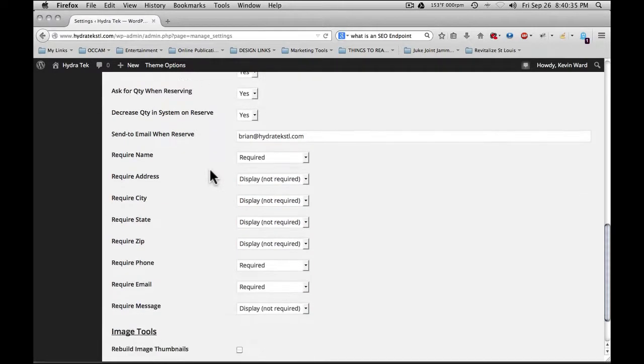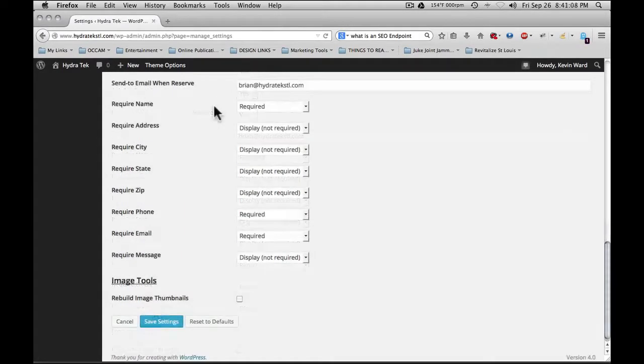Then it goes through to required fields within the form. Whether you require the name, the address, city, state, zip, phone, email, or message. You typically want to set fields to required such as name, phone, and or email so that you're certain to get information on the requester that allows you to contact them.